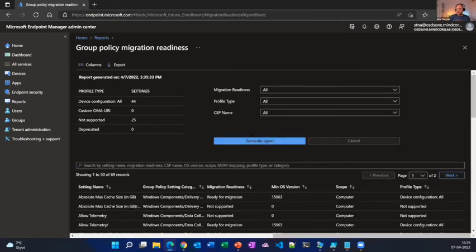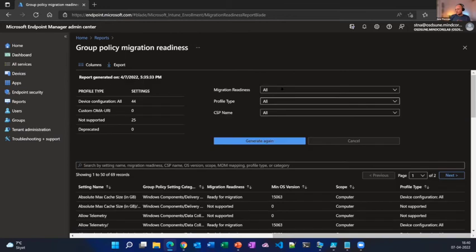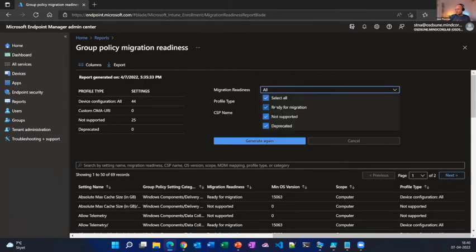From here, we can export a report based on all the imported settings, or we can filter based on the readiness for migration, the not supported or deprecated.